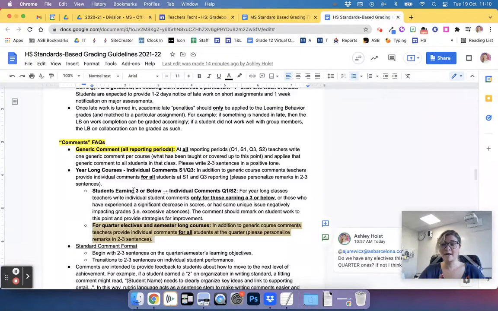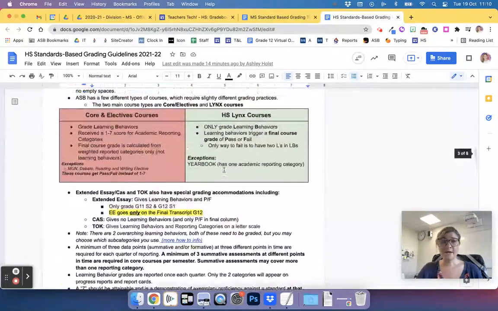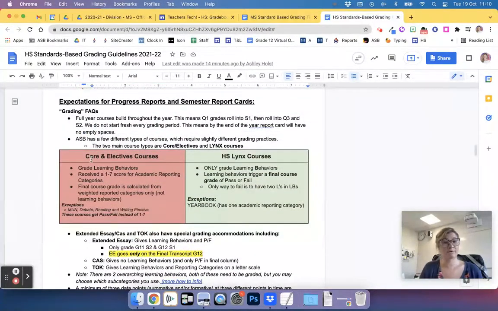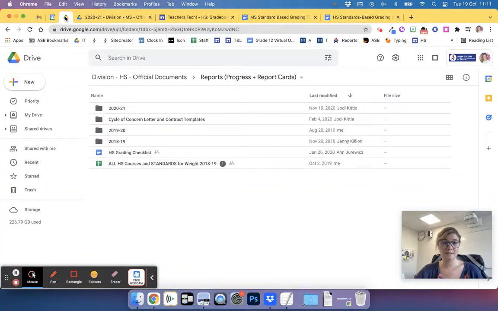Again, if a student's receiving in high school a 3 or below, they get an individual comment, and the same thing goes for middle school. If students are receiving a 1 or below or have gone down significantly, they also get an individualized comment. So I do like to reference the handbooks just to make sure that I'm clear on my expectations and the deadlines. And then in high school, also please note that we have two different ways of grading. If you are a core elective course, you grade the way that we're going to be going over in this video. And if you teach a links course, you will grade slightly different, and there is a separate tutorial for that.